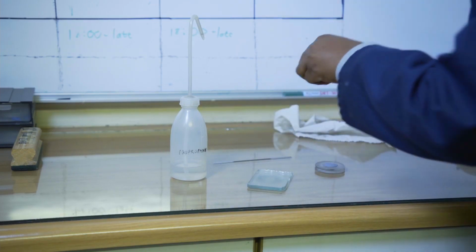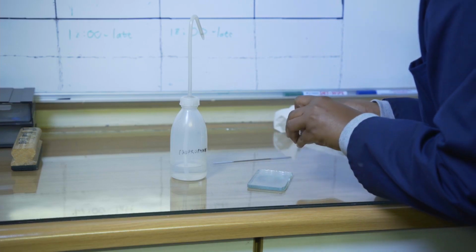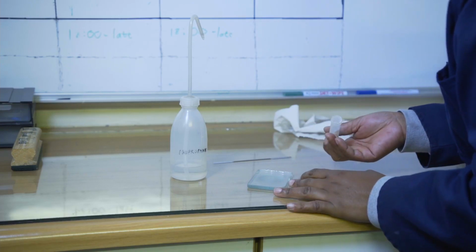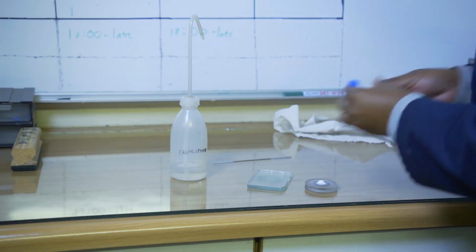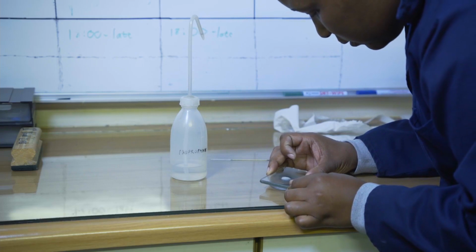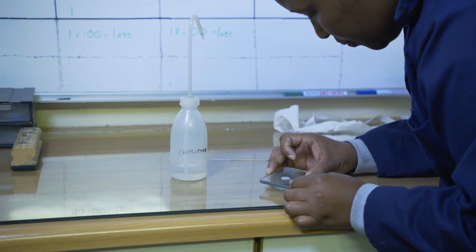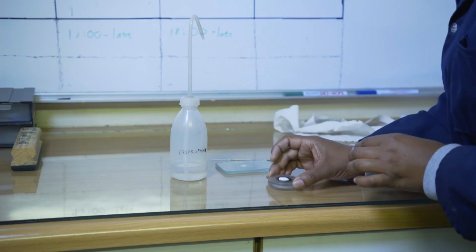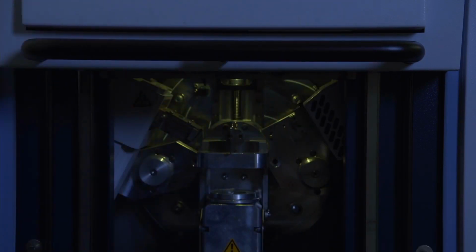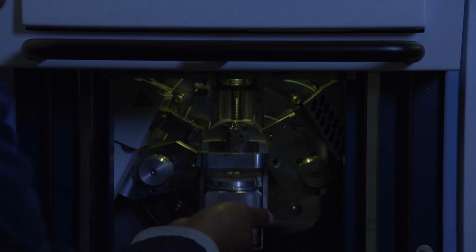And then we'll take our zinc oxide, put it in the middle of our holder. And then we'll use the glass to pack it down. And then we'll analyze this. We'll then open our diffractometer. And then we'll put our background holder on the stand. And then we'll close.